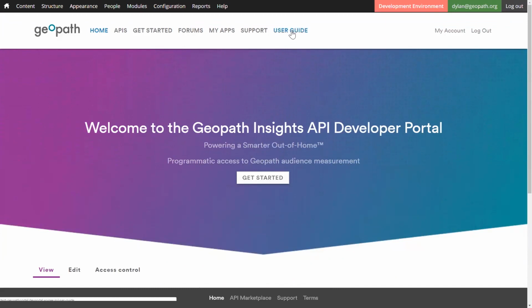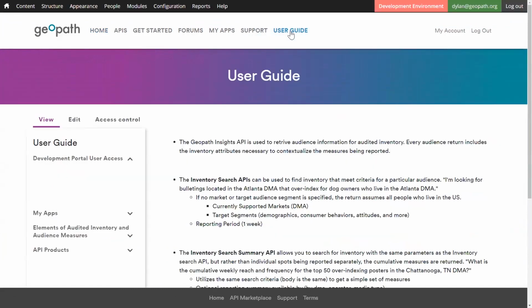What I'm going to walk through today in this preview is the user guide and some of the API products. I'm joined today by Matthew Martimo, who's been one of the key individuals in assisting Geopath get all of this fun stuff off the ground. And he'll be showing you how to work with some of these products.